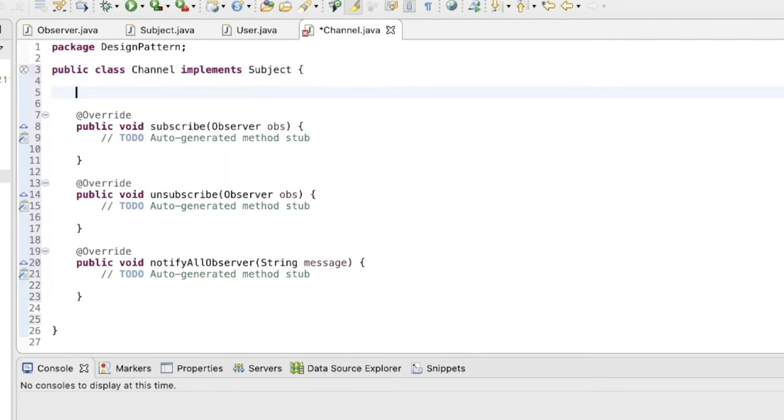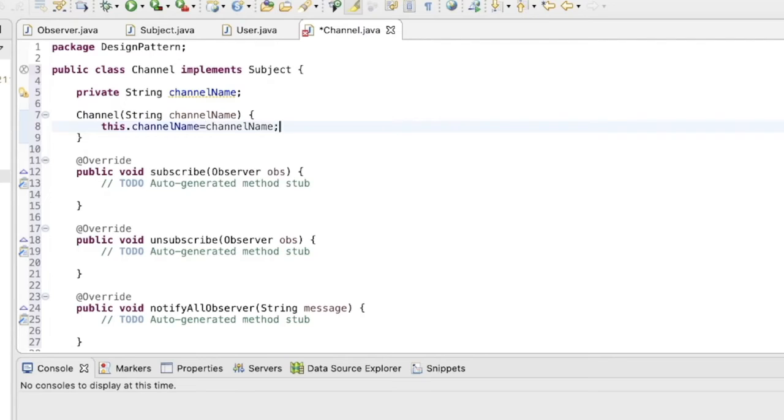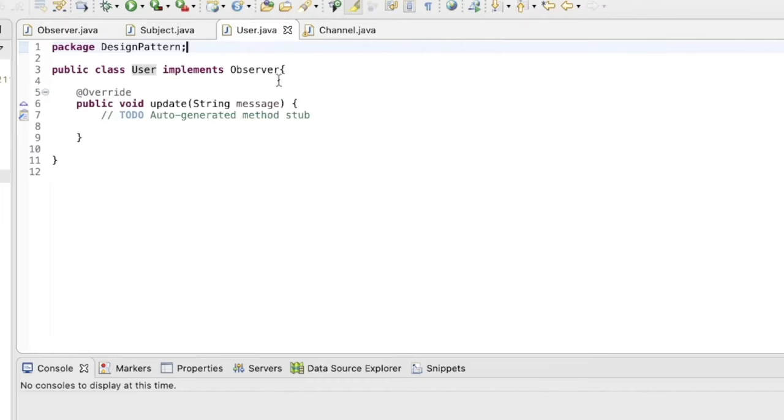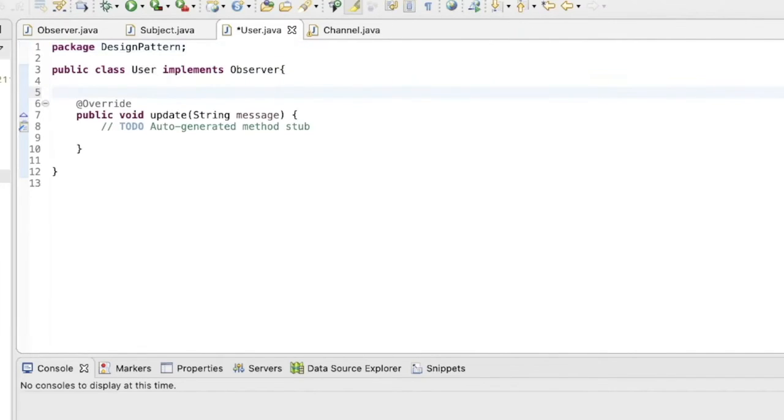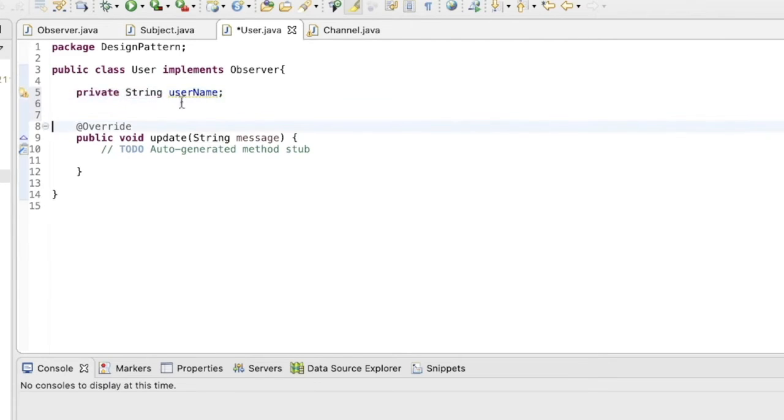So basically a channel should always have a name to it. So over here we will provide a name to our channel, and we will provide a constructor for this channel. Similarly, for the user also, we need to provide the username for the user. So over here, we will provide an attribute for the user class, and that is the username for a particular user. And similarly, we will be creating a constructor for this class.